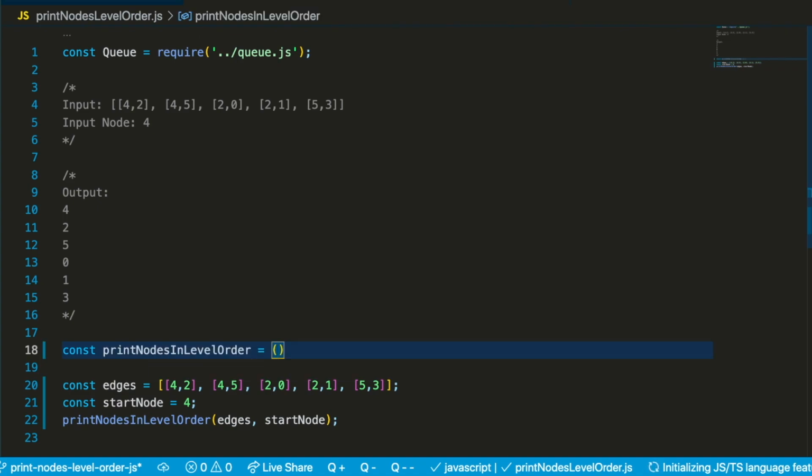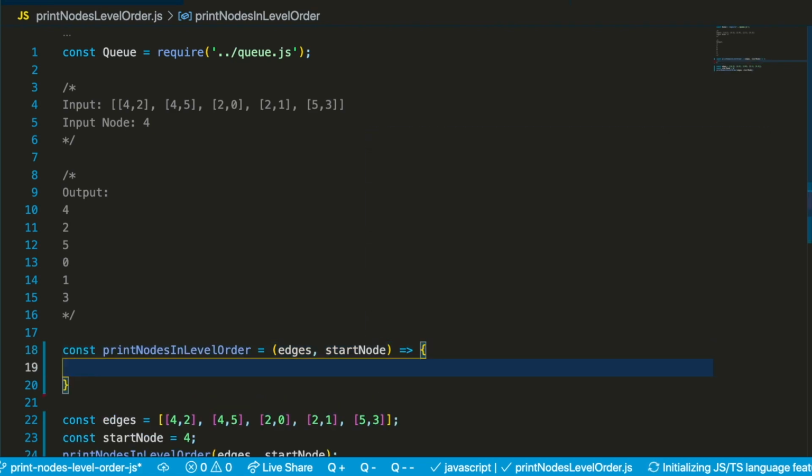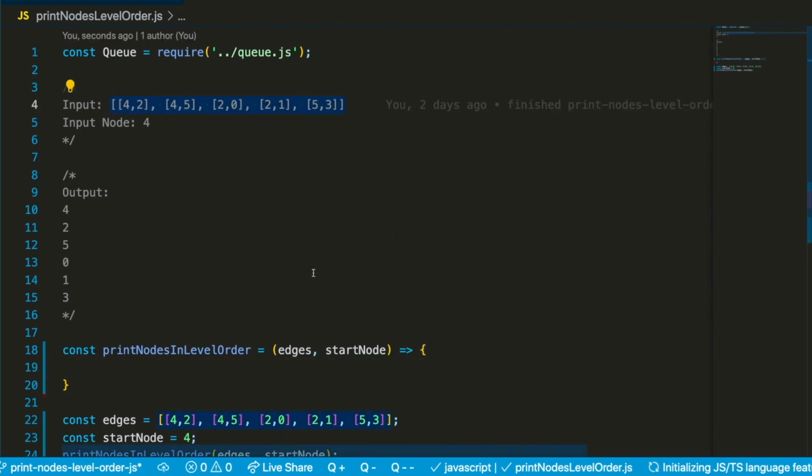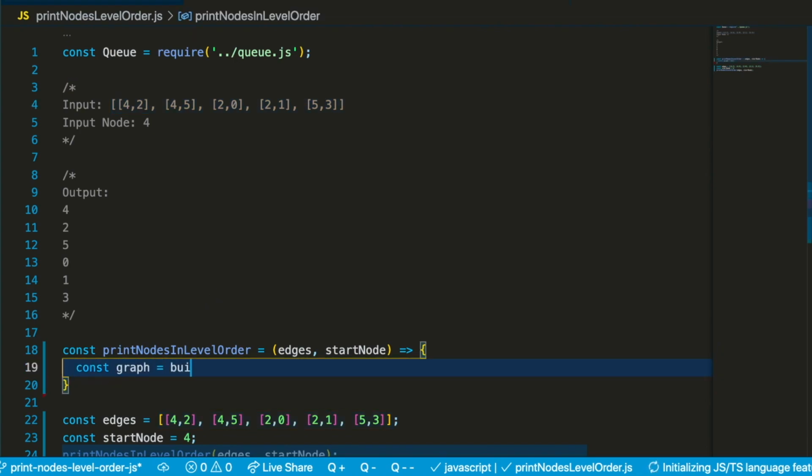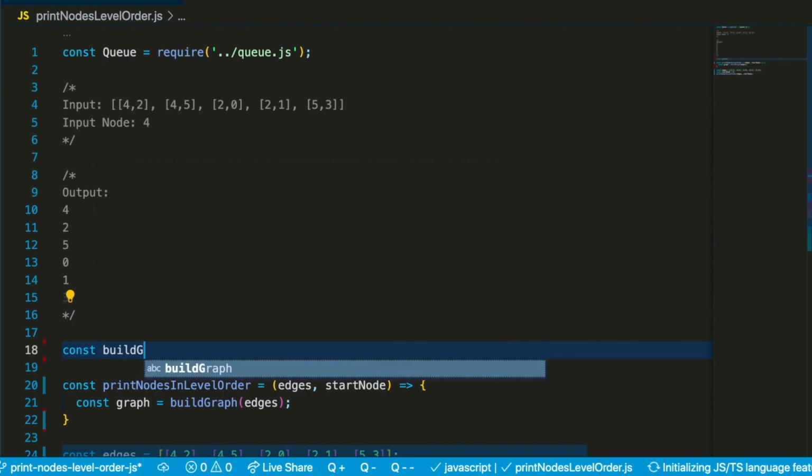All right, so let's define that function. It's going to take in a bunch of edges and a start node. And then what do we want to do here? Well, the very first thing you want to do whenever you have a graph that comes in this format is you want to convert it to a hash map for the reasons we've discussed before. So in JavaScript, that'll be an object. So let's just say our graph is going to be build graph, and we'll pass edges. So we'll write a function that will build our graph for us.